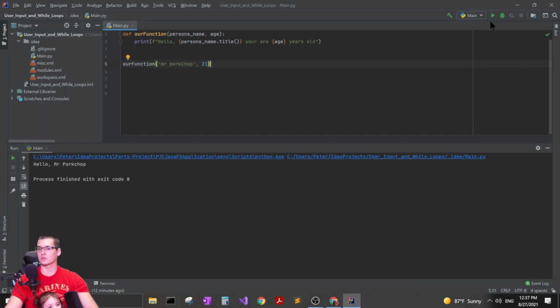And then if I run this one this time, we get, hello, Mr. Porkchop. You're, I always do that. Keep making weird mistakes like that. You are 21 years old. So there we go. So again, you can use multiple parameters if you want, and then you just provide those parameters when you call your function, and then they will be implemented into whatever you tell it to do.